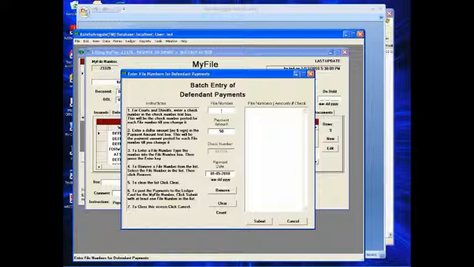Then we go up here, and we enter the file number, 23328, and then just press enter, and it moves it over. It puts the file number in there, puts the amount, and for the check number, it just shows batch.